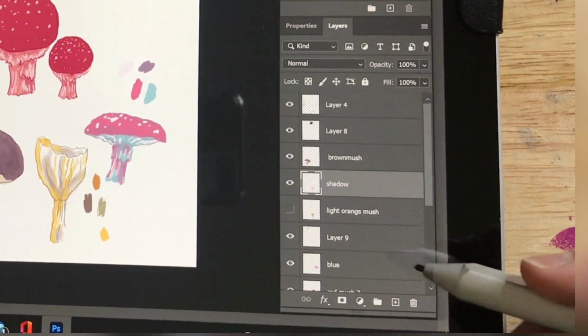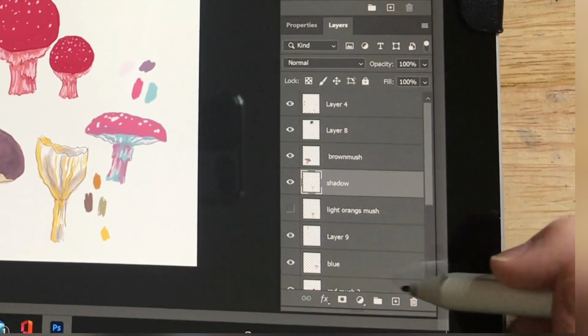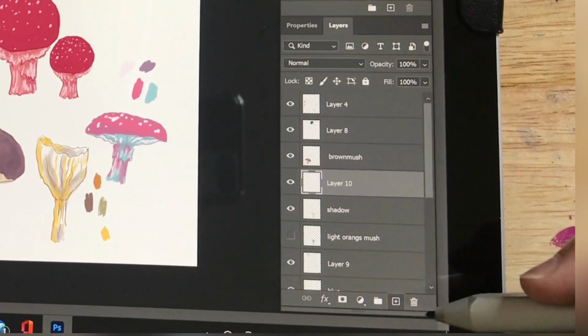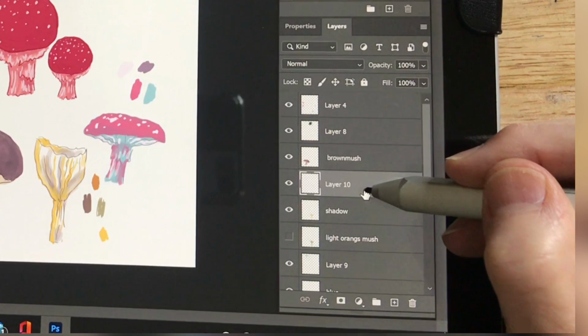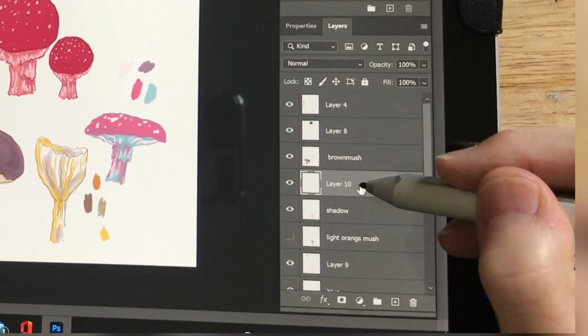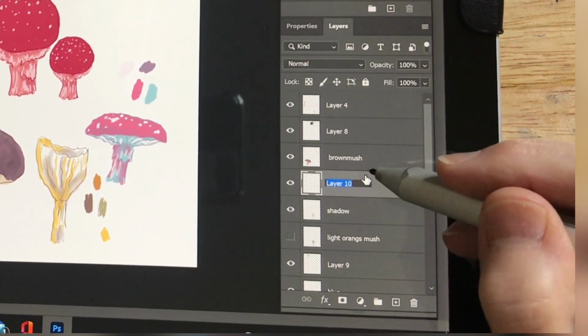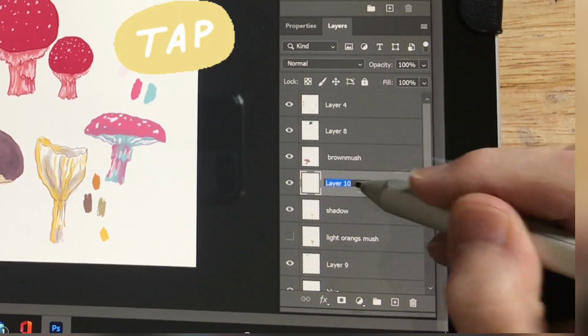So here's a close-up of how to create a layer. There's a little box with a plus at the bottom, and I just tap that. There's a new layer. Now I'm gonna double tap on it. Sometimes it's a little contrary. Tap, tap, tap, tap, tap.